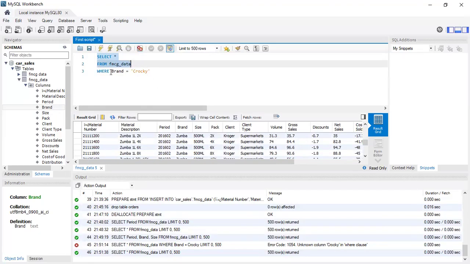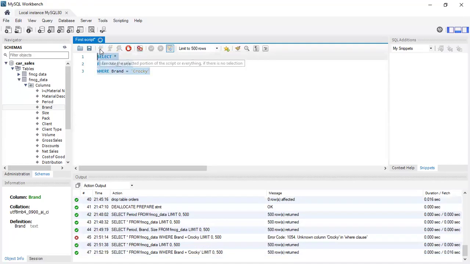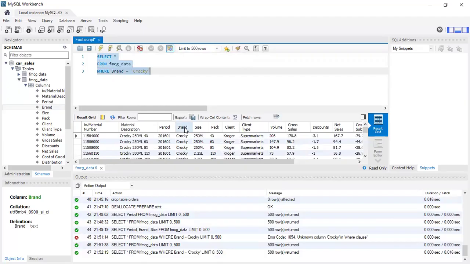I'm putting a condition. So if I run this, it's going to show us all the table, but the brand is now Crocky. You can't see any other brand here. We're scrolling down. You can't see any other brand. So it's going to filter it for you. It's just the same filtering we did in Excel and Power BI. You can see all of them are for Crocky.